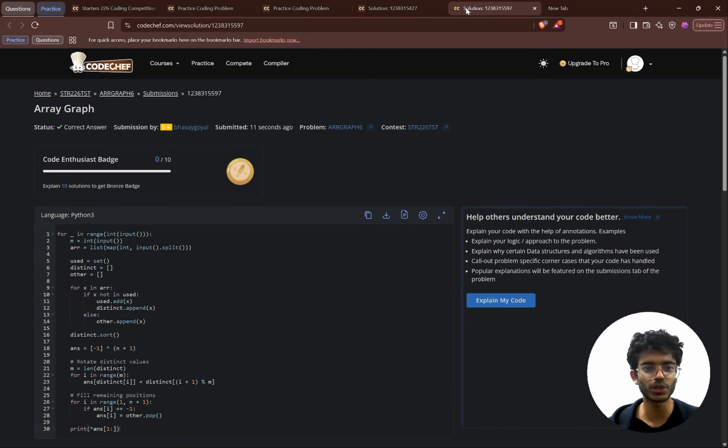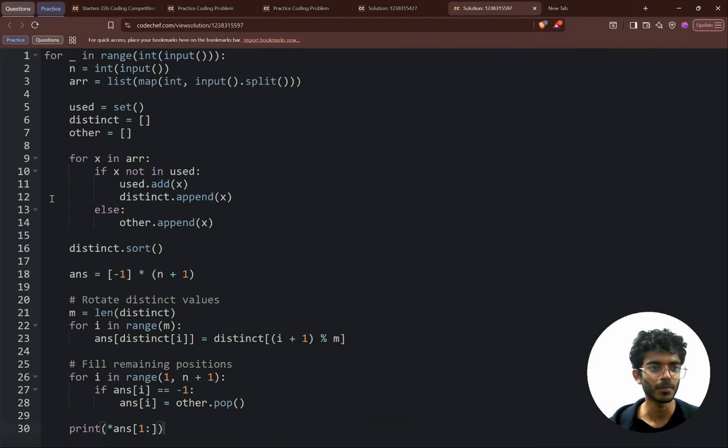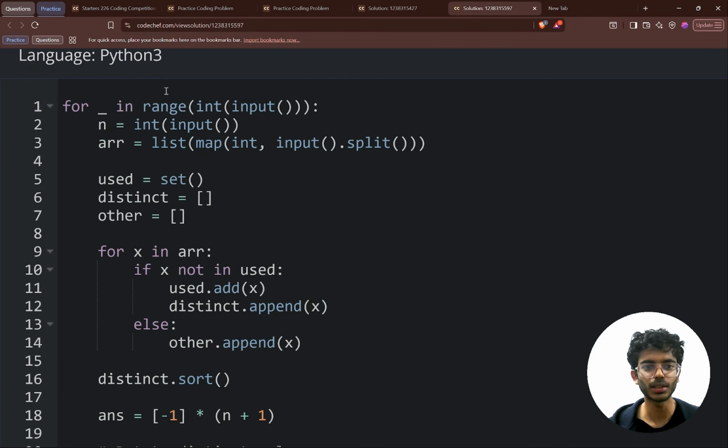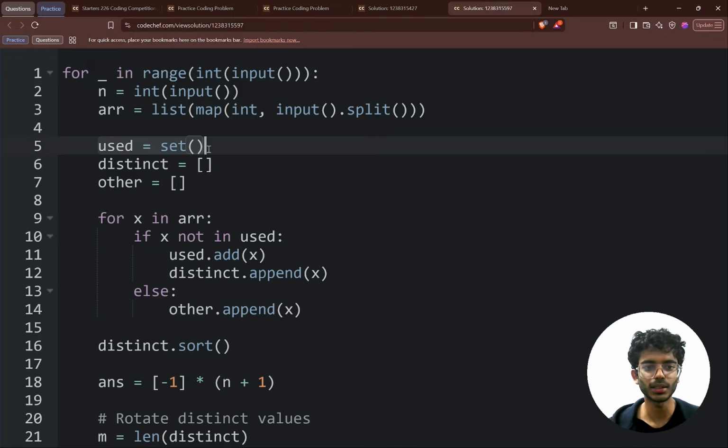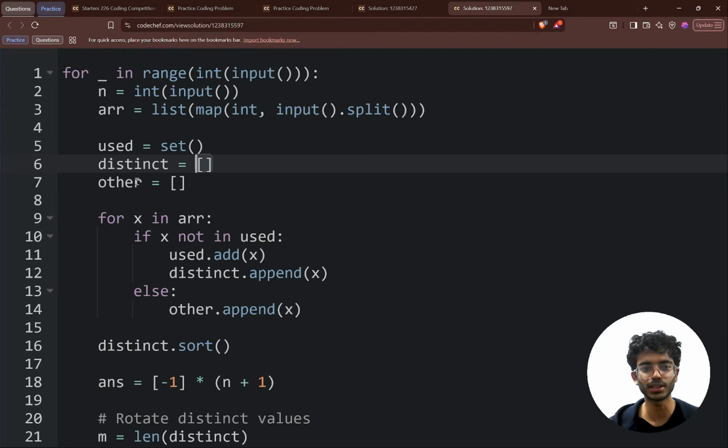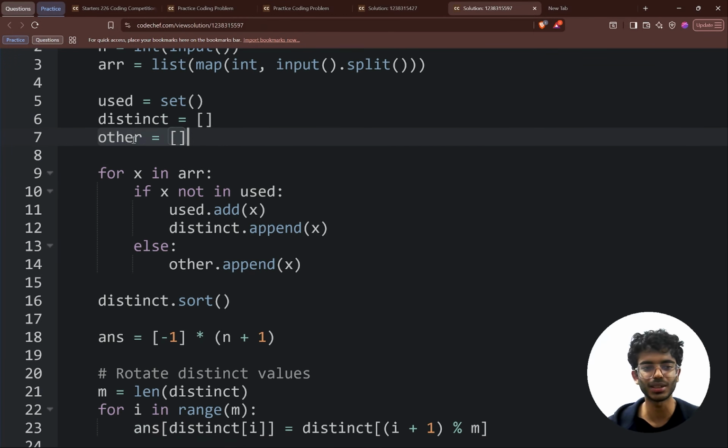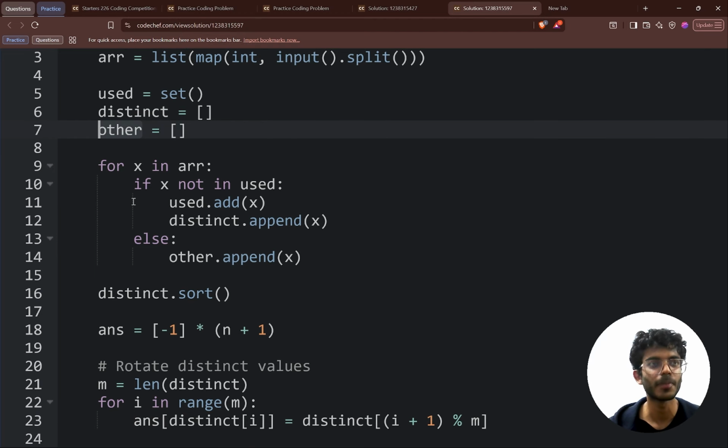Now let us discuss the solution in Python. So we'll first of all take in the input of the number of test cases. For each test case, we'll take in the input of n and the array. Inside this used, we'll put all the elements that have already been used, just to keep track of distinct elements. Inside this distinct, we'll put all the elements which are distinct, and inside this other list, we'll put all the elements which can be duplicated, so anything which is not distinct.